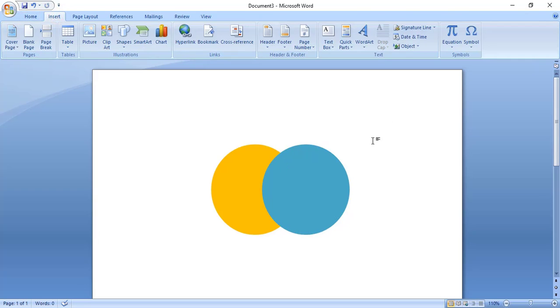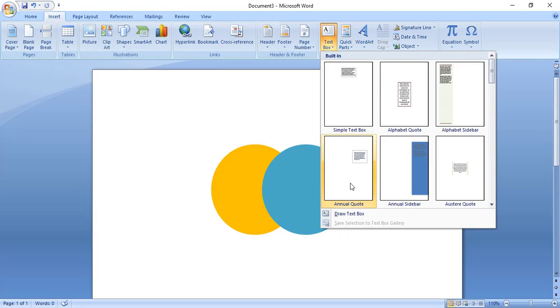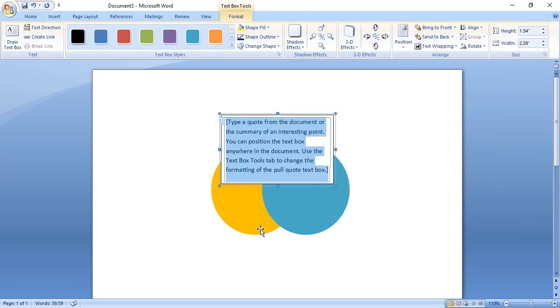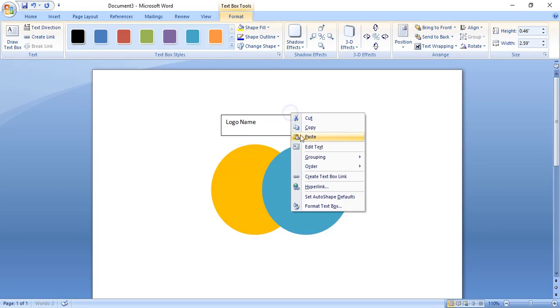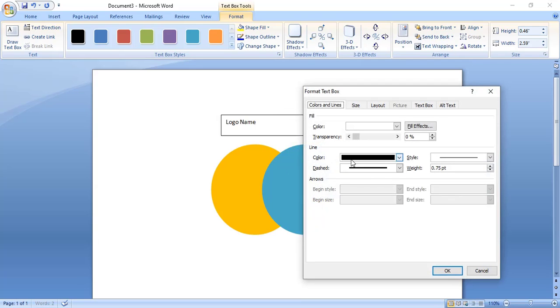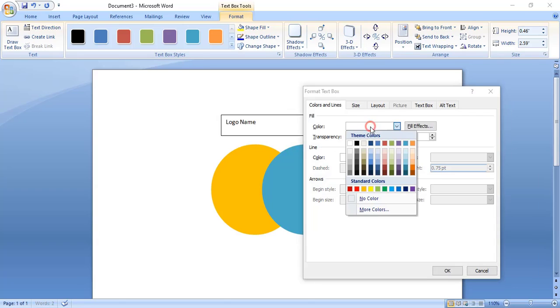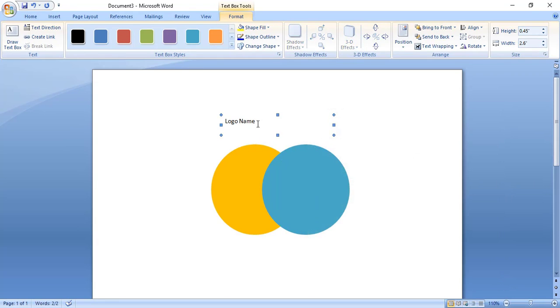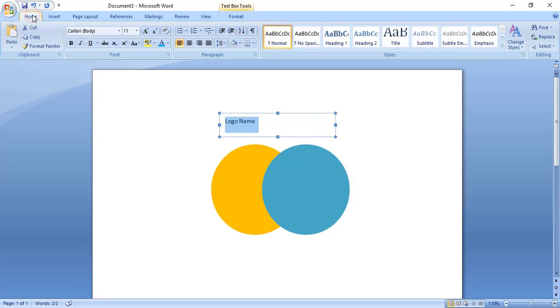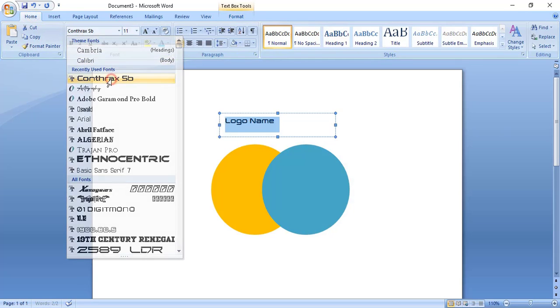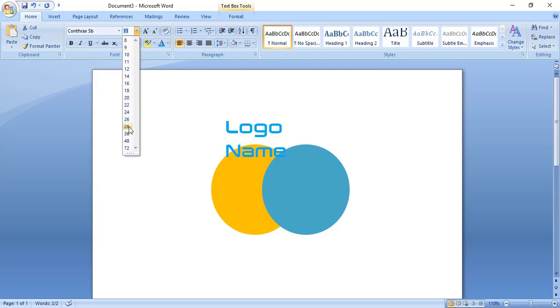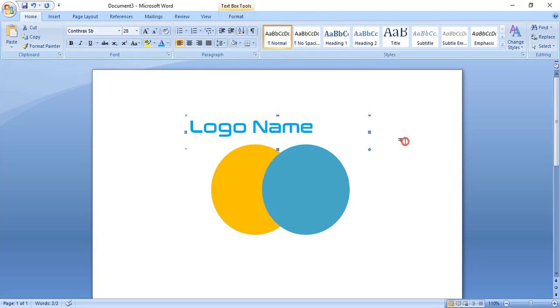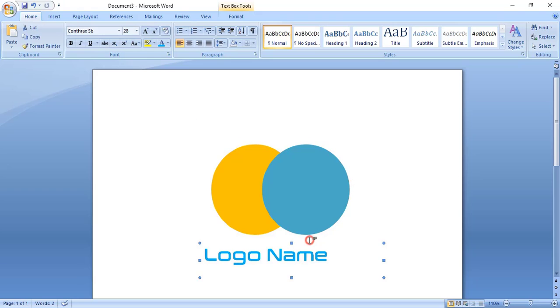So I'll go to insert again, and text box I'll take simple text and I'll write logo name. I'll do right click over it and format it. So I'll remove this line color and the fill color and I'll keep only the text. I'll select this text, I'll go to home option, and from here I'll change the font. After changing the font I'll change the color and I'll increase the size from here. I'll drag this one and I'll place it here.